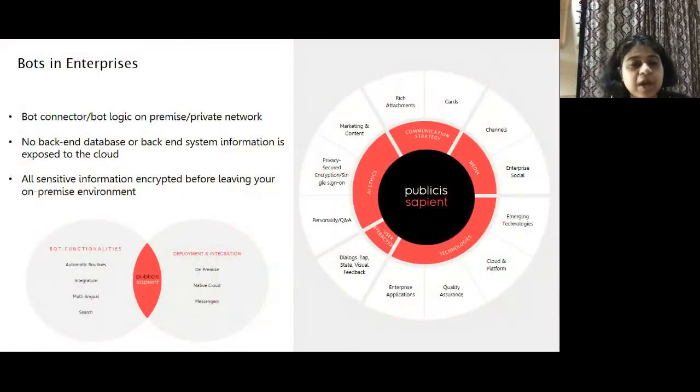Yeah, how do we put it into the enterprise architecture? We have to ensure that the bot logic can be on the private cloud or on-premise. Any sensitive information that we keep talking about should not reach our database unencrypted or anonymized, or even masked, without user consent. We cannot store that information, and all sensitive information has to be encrypted before leaving the on-premise environment. So when it goes to the backend, if we need to store it at all, it should be encrypted.